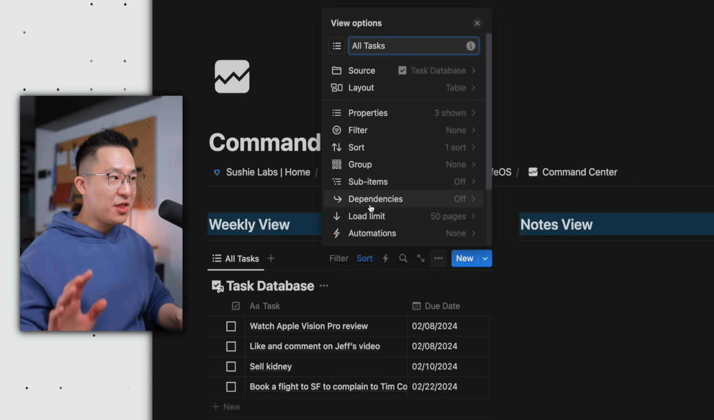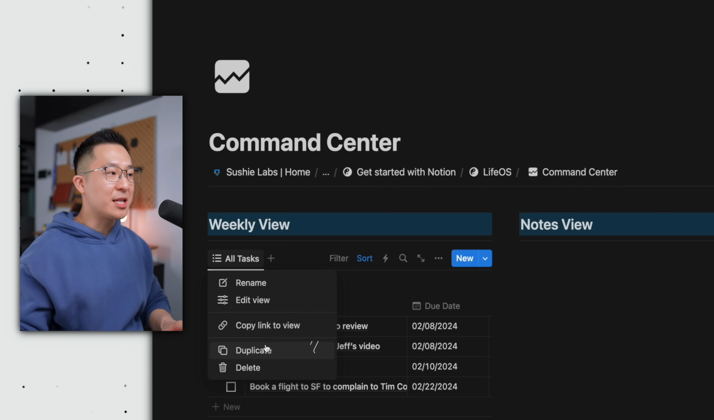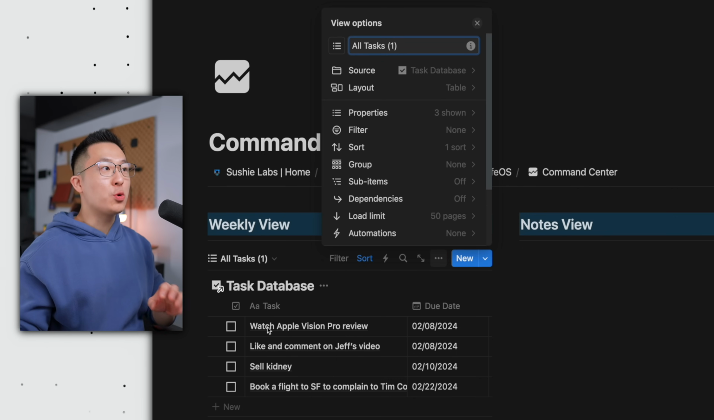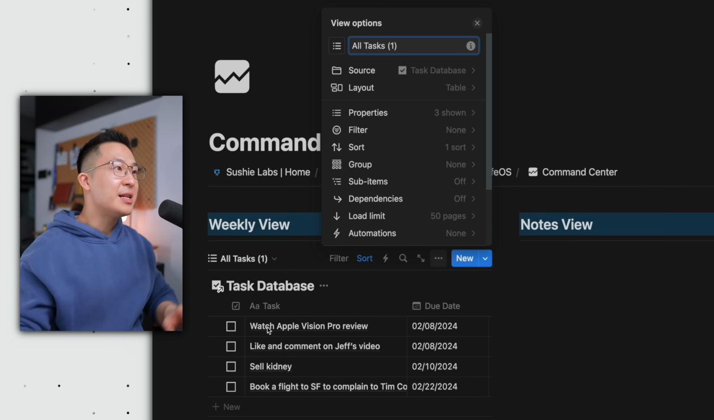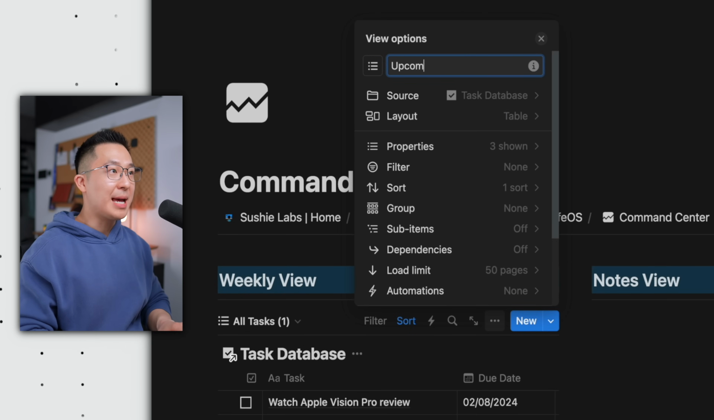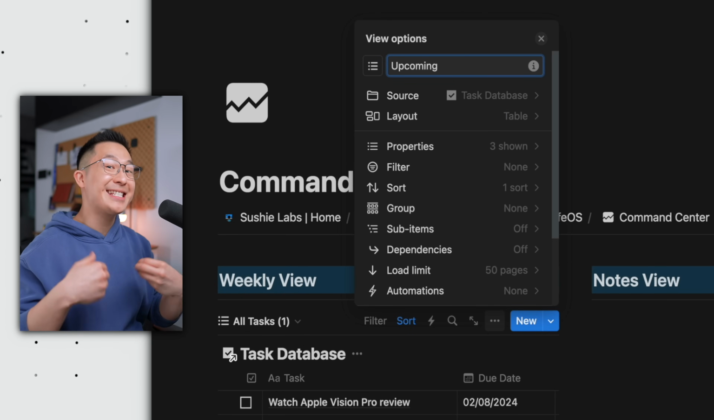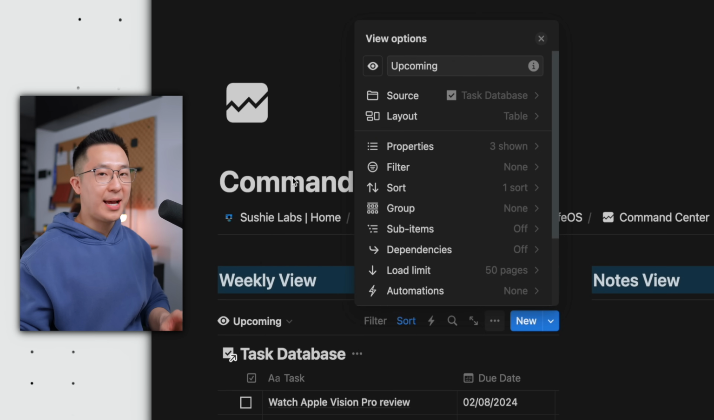Now, before we do anything else, you want to actually left click on all tasks and make a duplicate view, so you have the all tasks view still there. And then we're gonna play around with this new view. We're gonna rename this to upcoming. I wanna see the upcoming tasks in the next 7 days. We're gonna change the icon here to an eye icon.